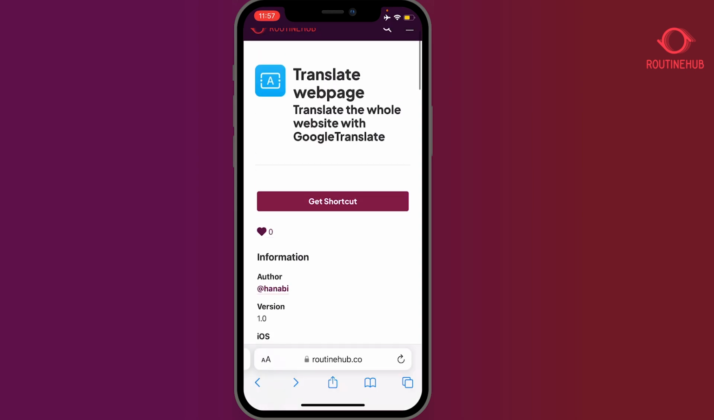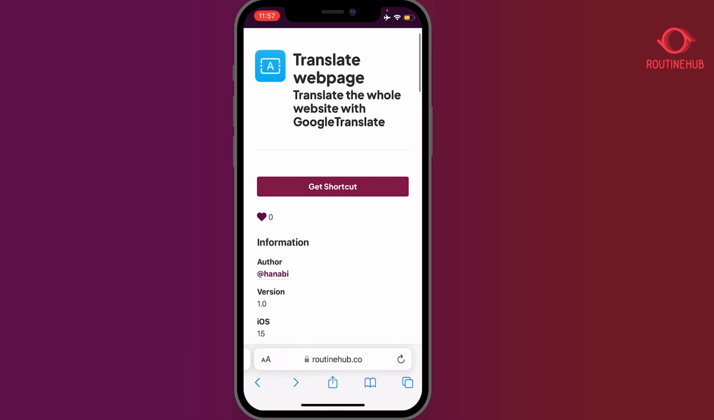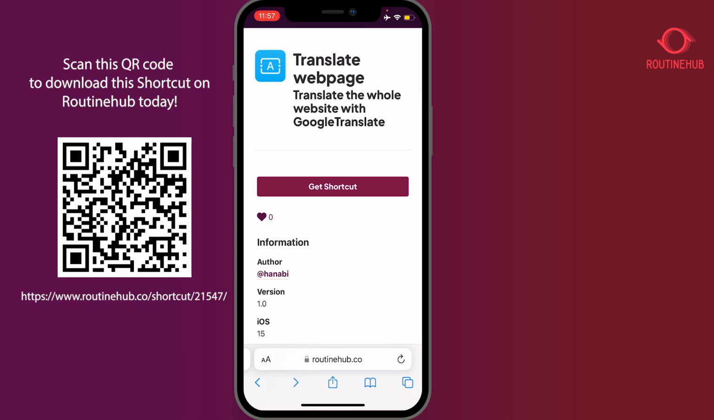Today we have a really cool one from Hanabi on RoutineHub. Thank you for uploading this to the site. This one's called Translate Webpage. This one translates the whole webpage with Google Translate.